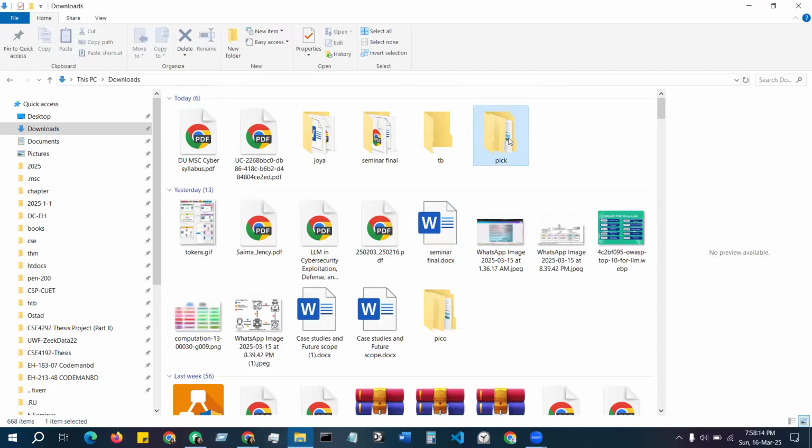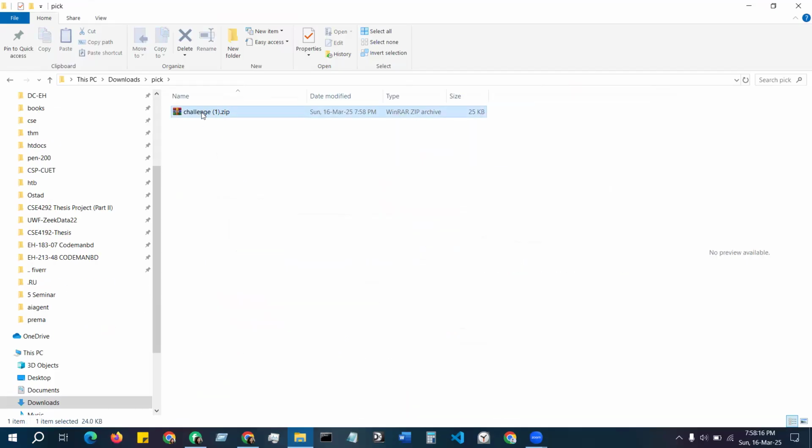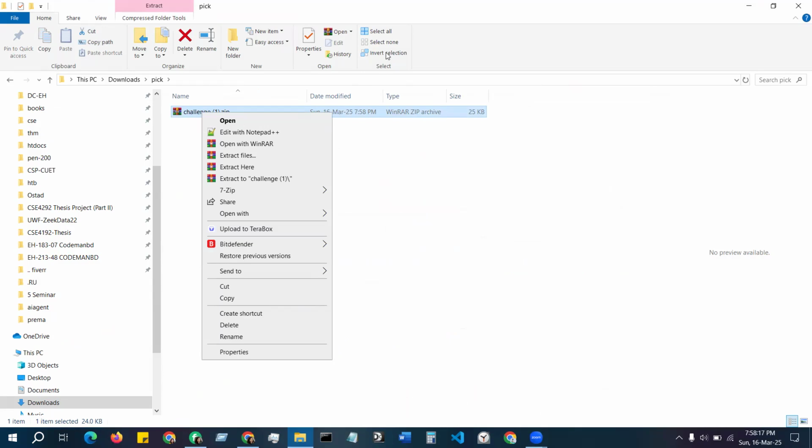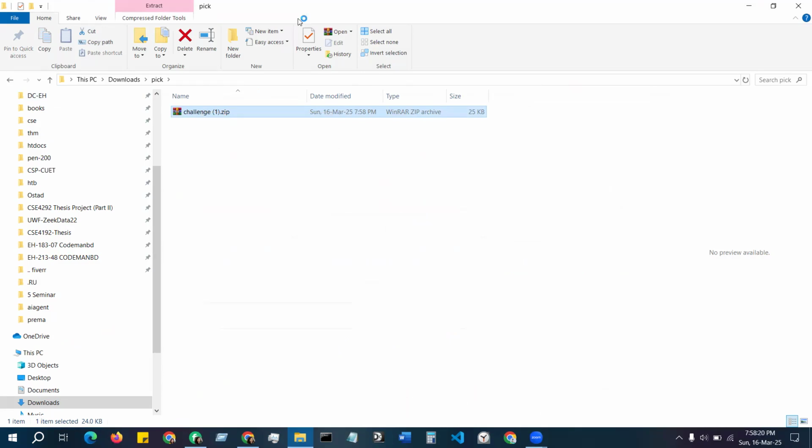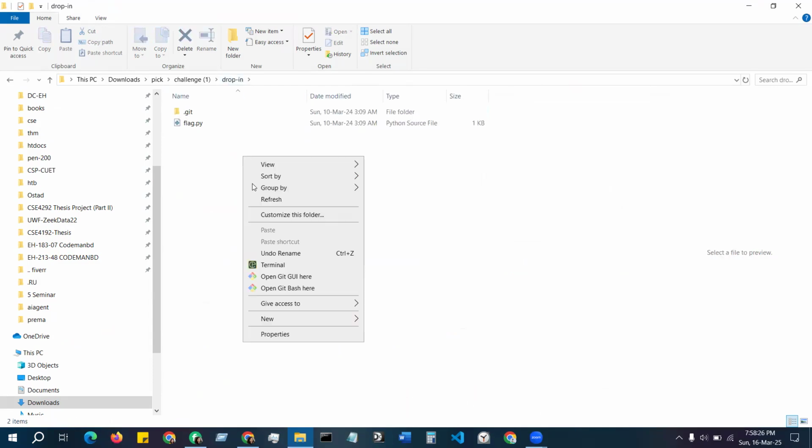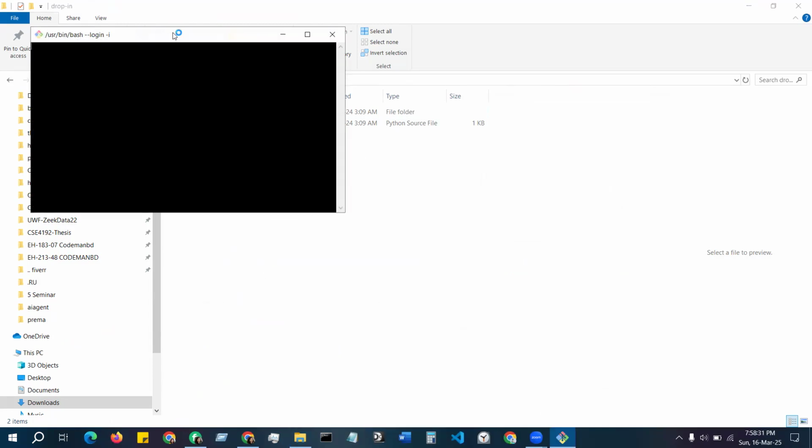Let's open it, extract to challenges one, go in the folder, and then we just open git bash here.